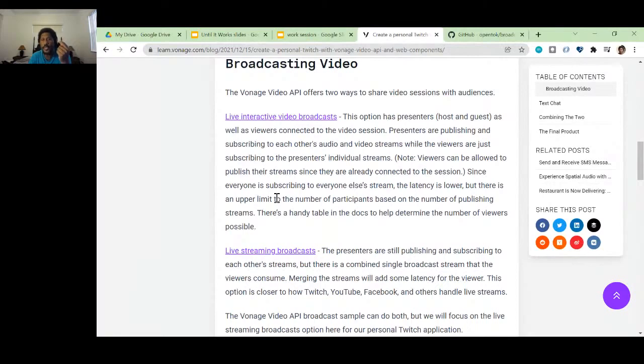With live interactive video broadcasts, everybody is kind of subscribed on the call. Some people are publishing so that other people can watch. When you're sending your video, you're publishing. If you're receiving video, you're subscribing. You can set it up so that only the host and the guest are publishing, and everybody else is subscribing. But since people are subscribing and publishing, depending on the person's setup on whatever they're watching on, it may get to be a lot, especially as it grows.